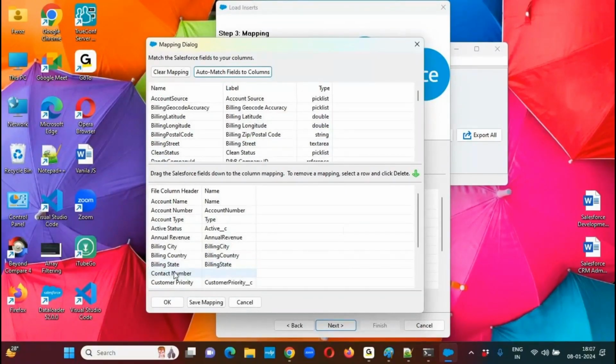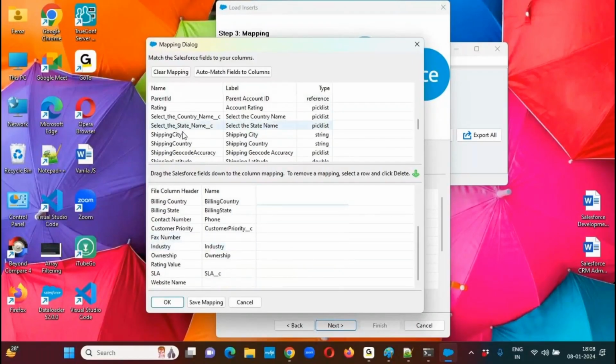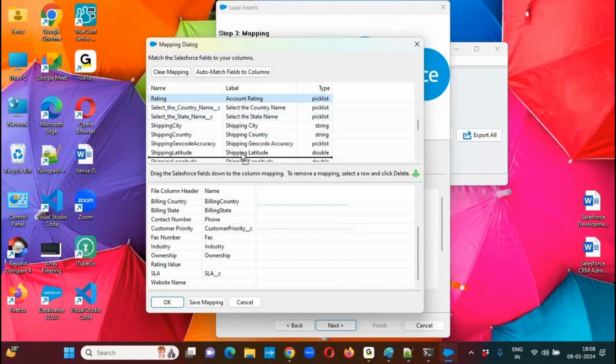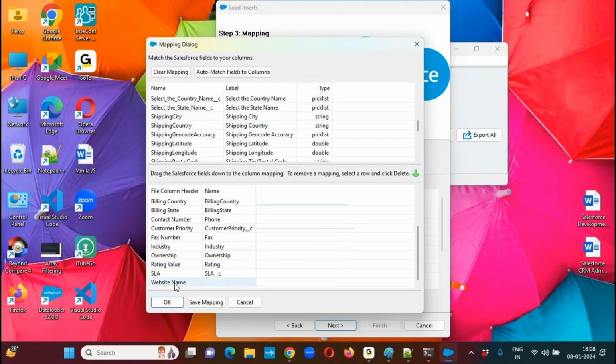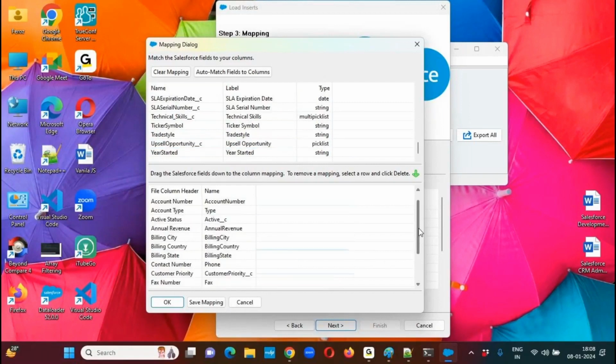Next, contact number. Contact number data you want to store in which field? Phone field. I'm mapping with phone. Next one, fax number. You want to store inside the fax field. Next, rating value. I want to map with the rating field. Website name. I would like to map with website. That's it. Done. All are mapped over here.